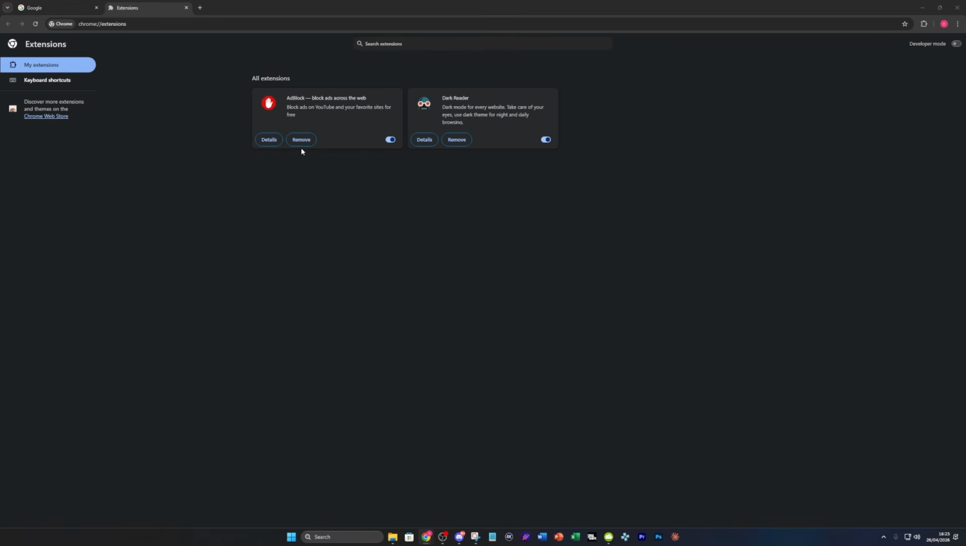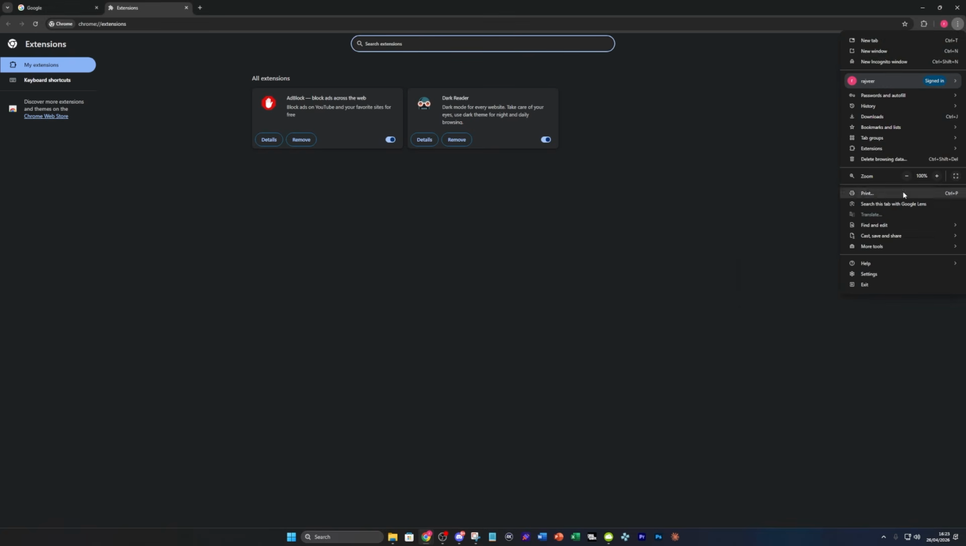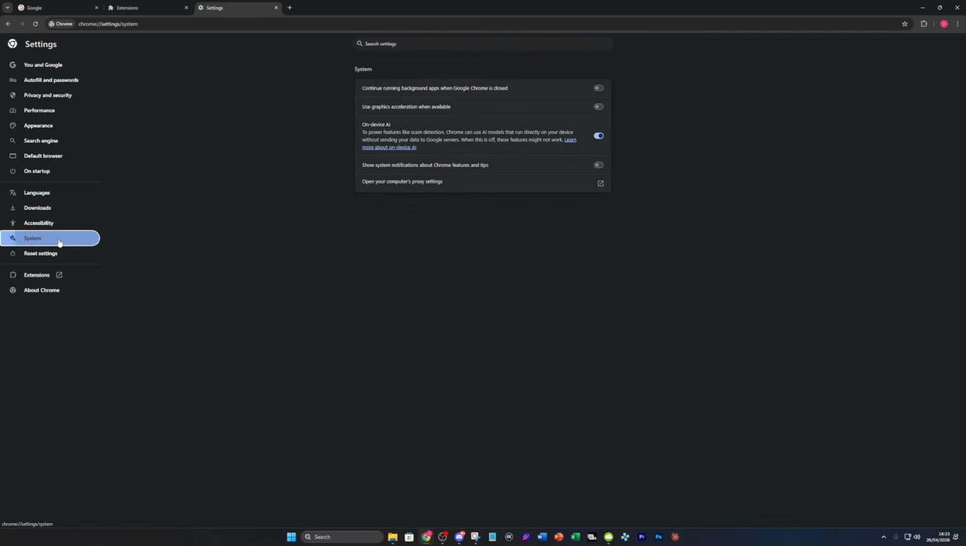And also what I'd recommend is once you go ahead and do this, press these three little dots, go over to settings, then go to system, and then turn off hardware acceleration or graphic acceleration. Turn either of those off, and then that should help as well.